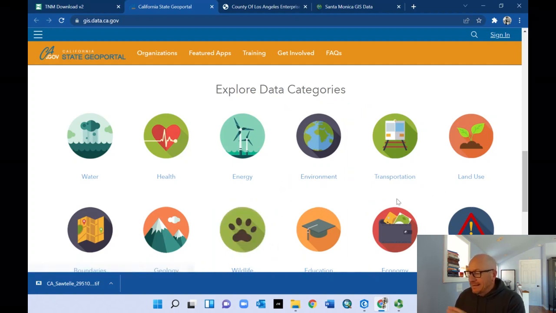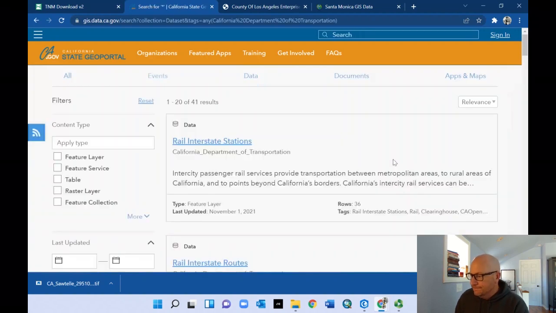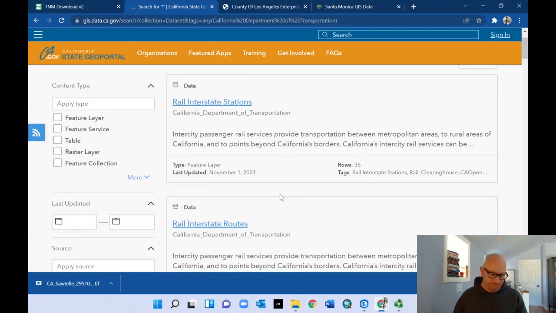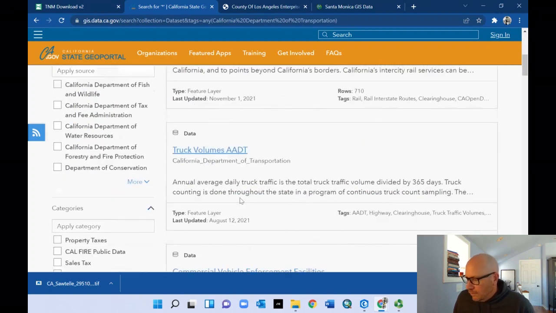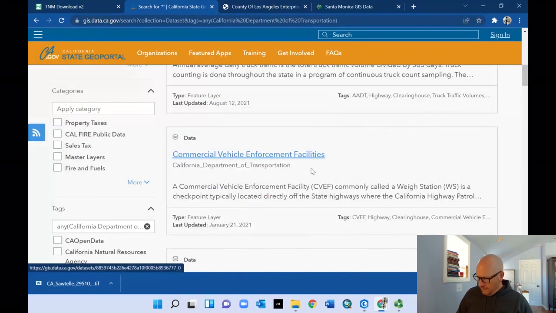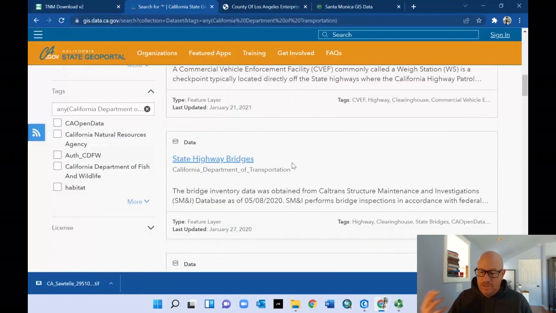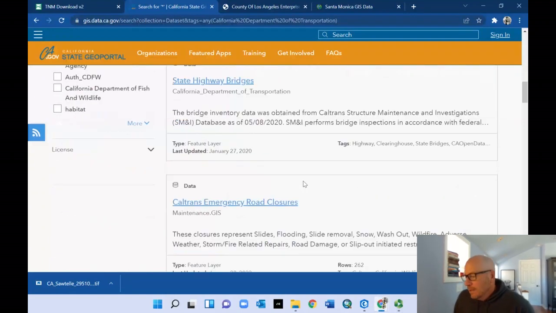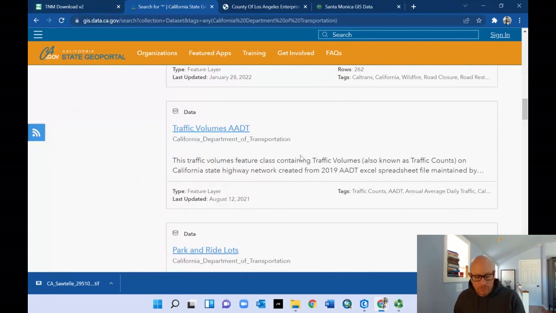All right, so we could click on stuff. Like, I could click transportation, okay, because we're doing roads. It gives me 41 things, and I can scroll through. The problem with going this route is that some of it might be useful, some of it might not be. Like, I'm not interested in rail information, but it comes up first. Truck volumes, commercial vehicle enforcement facilities, all of these things might be useful for something, but it means I got to scroll through. And I encourage you, if you're into this stuff and want to learn more.